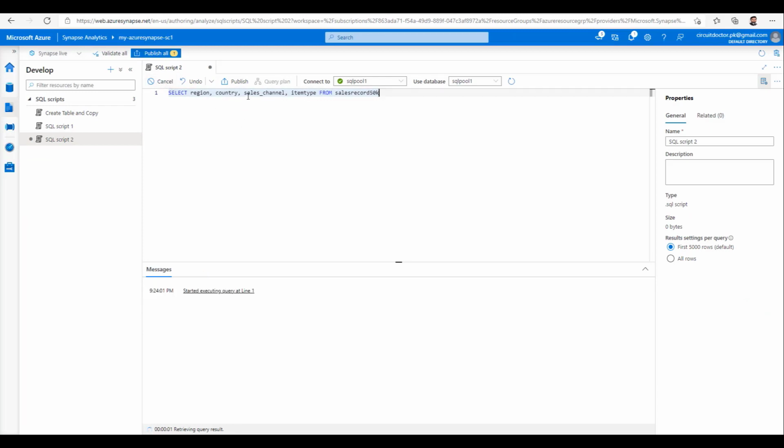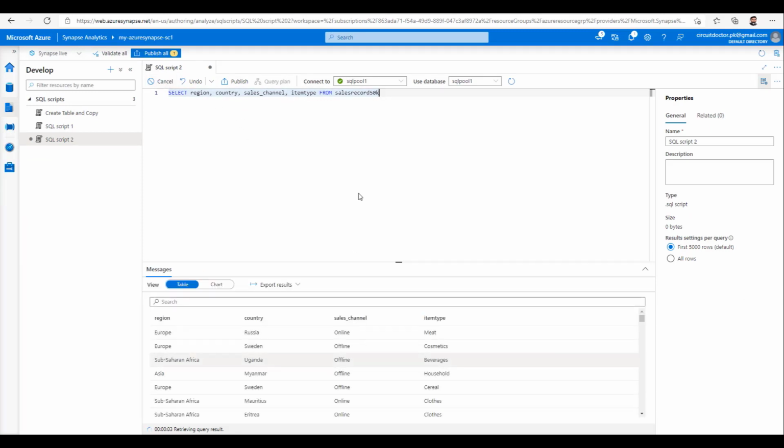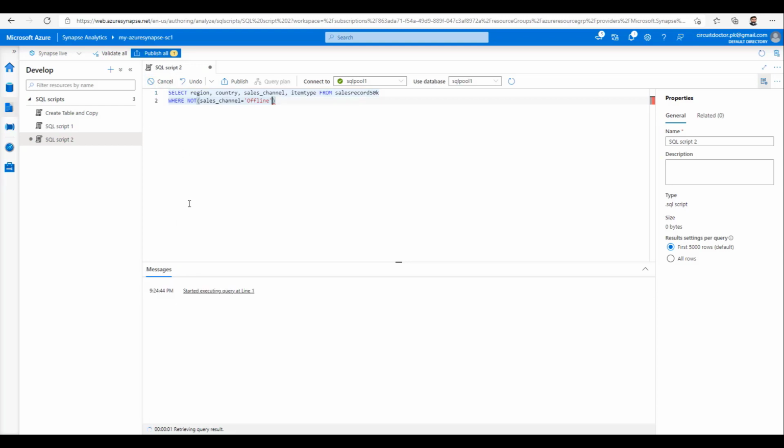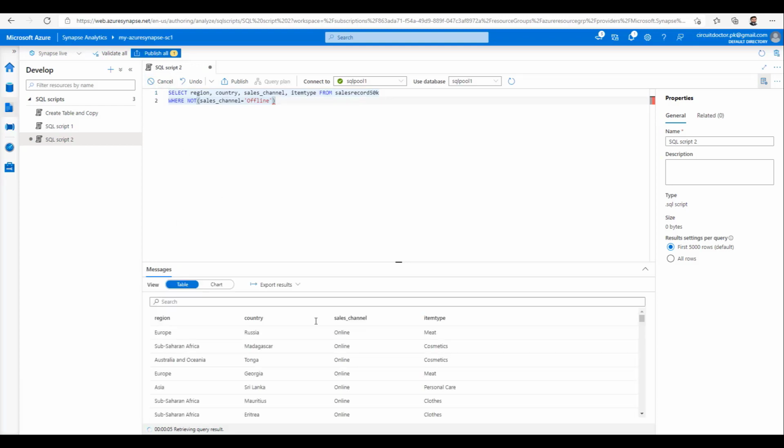When I run this, it gives me all the query result. Now I will add in a condition where NOT the sales channel is equal to offline. Now this means that I'm asking for all the results other than offline sales channel. And we know that we have online left other than offline in our sales channel. So the result will give me all online results. Let's run it. And here we go, we have all the results that contain sales channel as online only.